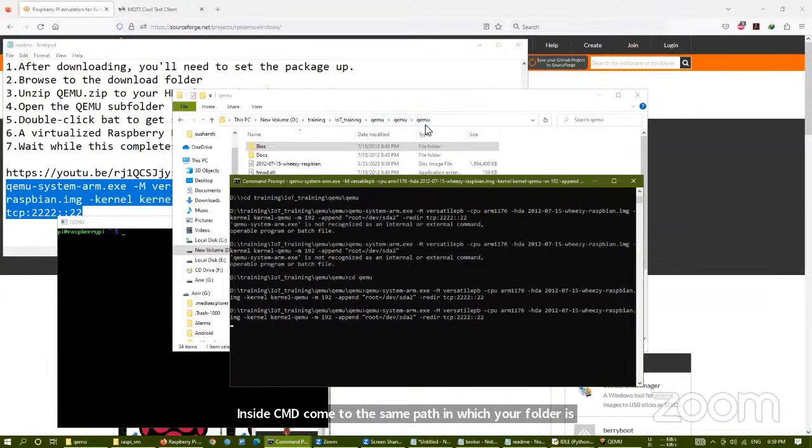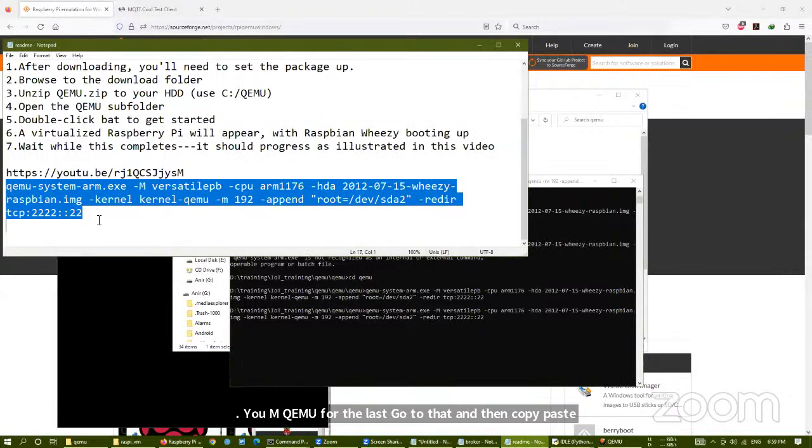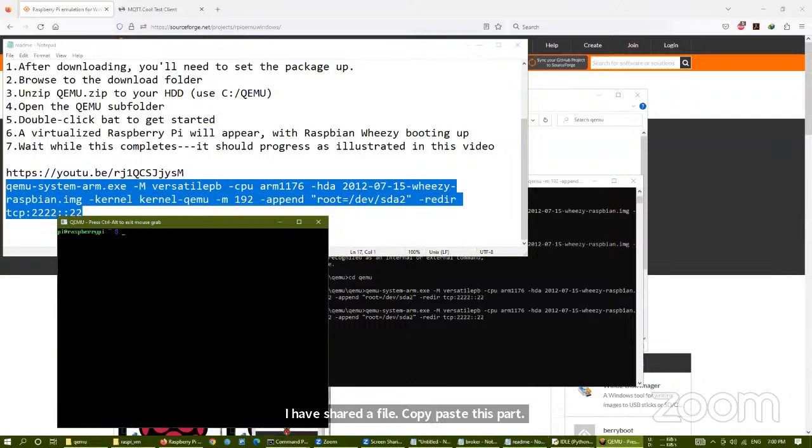Go to the last QEMU folder. Go to that and then copy paste this. I have shared a file. Copy paste this part and enter. You will get the Raspberry Pi starting up. And then you have to do SSH enable. I have shown you that.